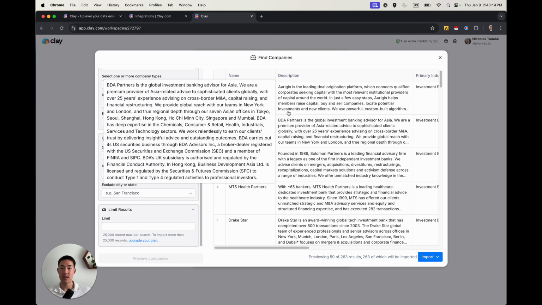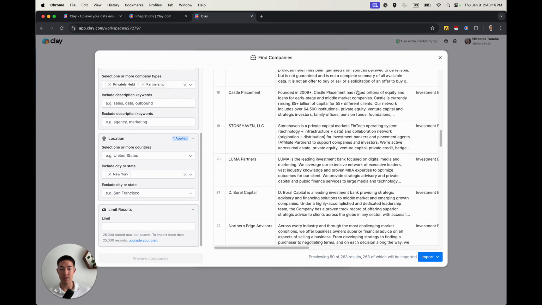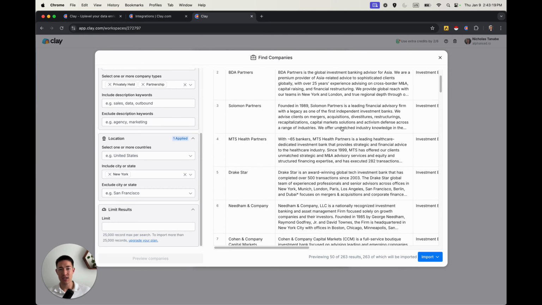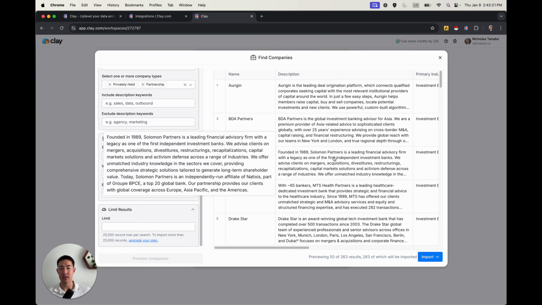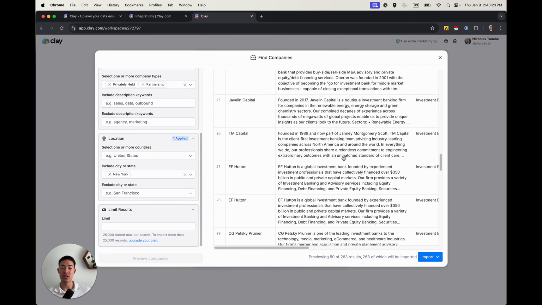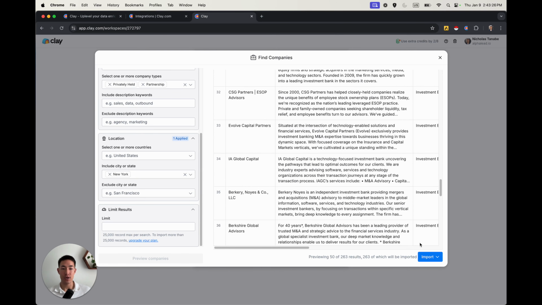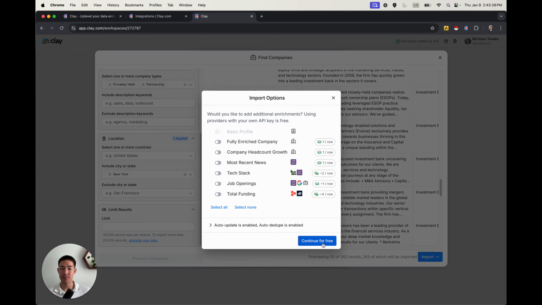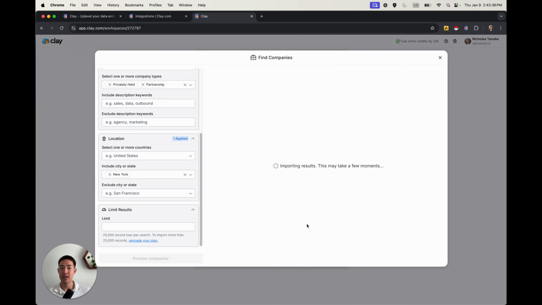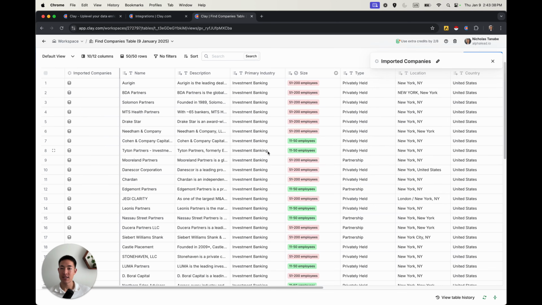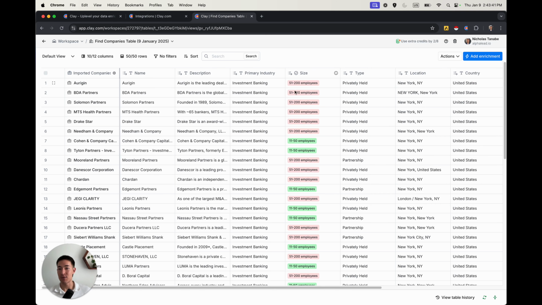Just give it a moment here. And here you'll have a preview of your initial lead list. So take a look at these descriptions, make sure that the types of companies that come up are actually relevant for you. And once you're satisfied with the initial preview, you could go ahead and import the companies to the table. It's going to give you an option if you want to add additional enrichments here. For the purpose of this video, we'll just do the basic profile here. Click continue for free. And it's going to import a list of accounts into this table.